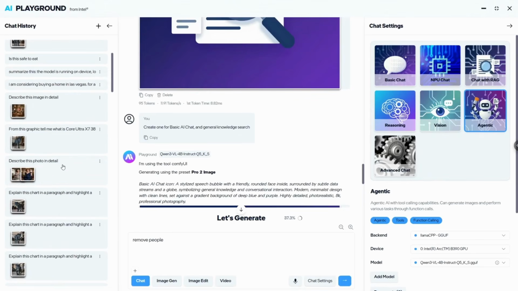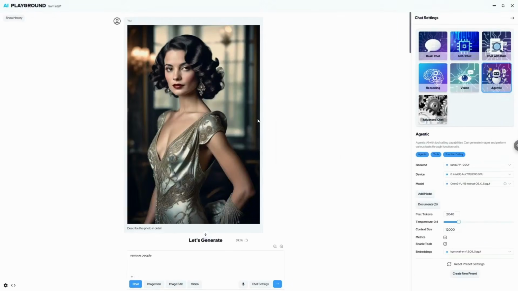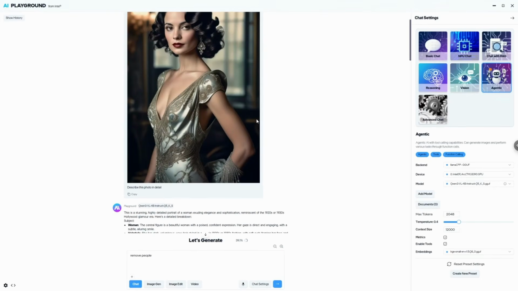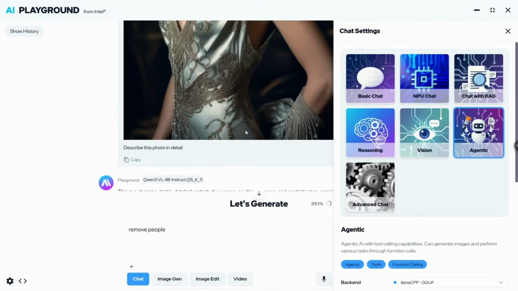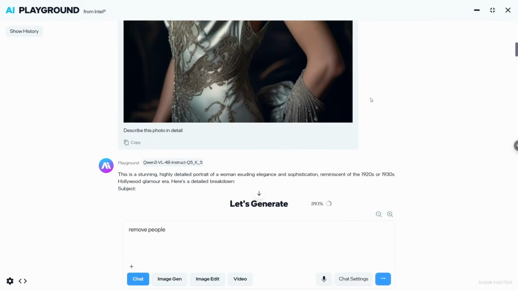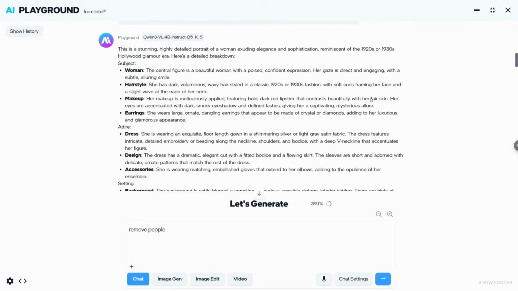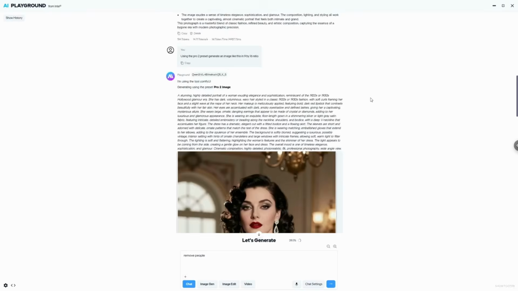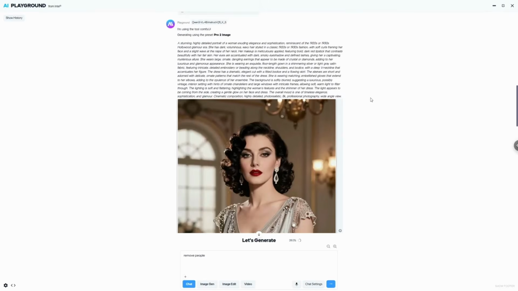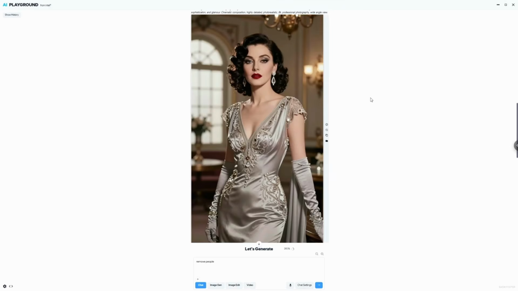I'll give you another example. I had this image that I created using, I think it was SDXL or Flux back in the day. And I wanted to create another image like it, but I wanted to use the Z image turbo. So I asked AI Playground to describe this image. Let me get rid of this. And it described it in great detail. I then asked it to generate another image very similar to it. It wrote the prompt and it created this image here, which to me looks very, very good.